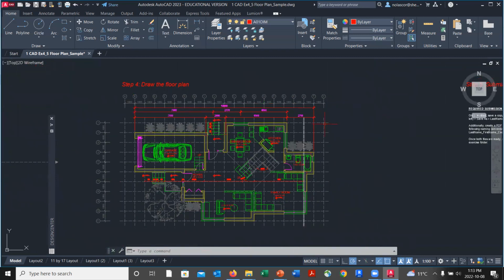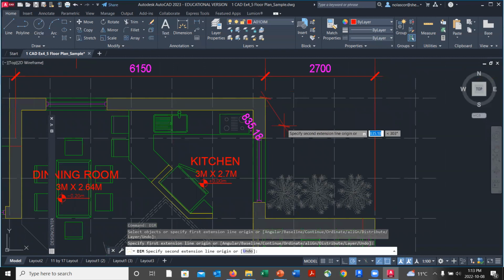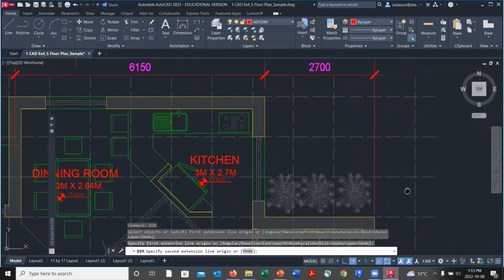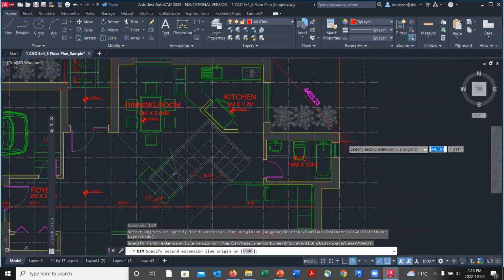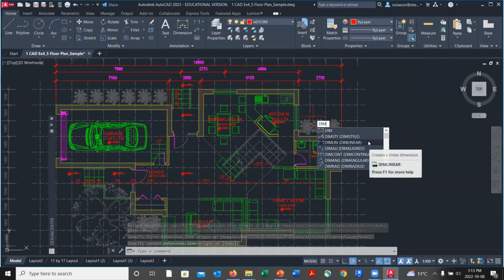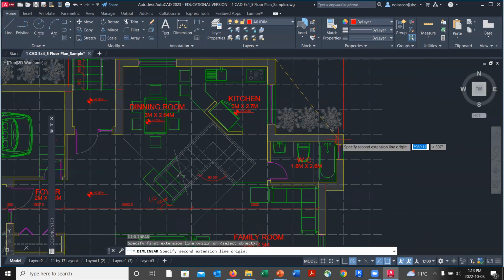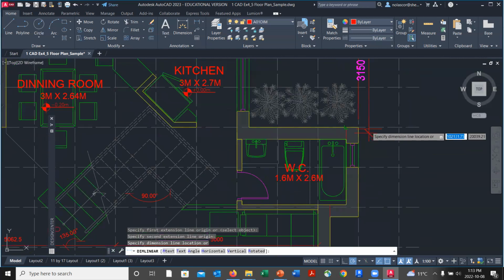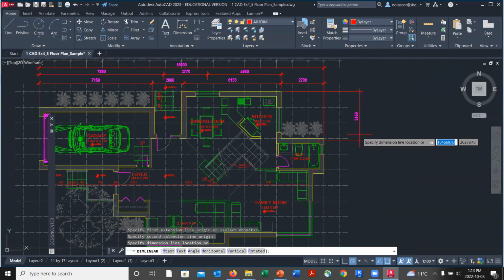So first tier of dimension, dim, the shortcut for dim. We'll start at the endpoint, and then we'll do the midpoint. Oops, I think this is dim aligned. So let's do it again. Dim linear. Okay, so dim linear. Endpoint to midpoint. There you go, and then place it here. Okay, so somewhere here.